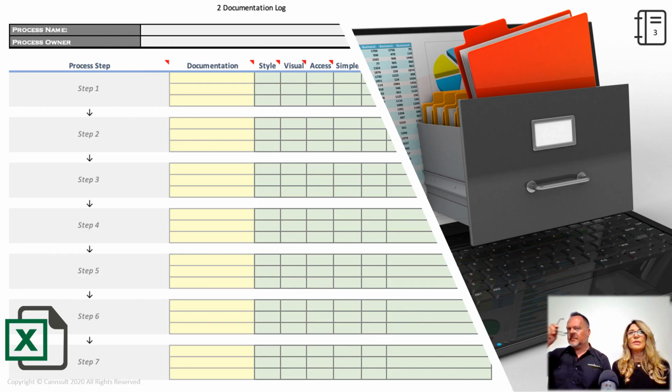The document log template is a great tool to track the documents that you've created for your project and to make sure that you've done your best to meet the requirements for valuable documentation. The header portion of the template has a space to capture the process name and the process owner. Then you'll notice that there's a space to capture the high-level steps in the process. This way, you can align the documentation to the specific process steps.